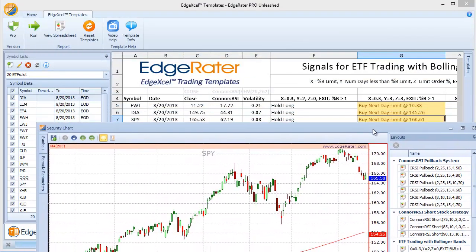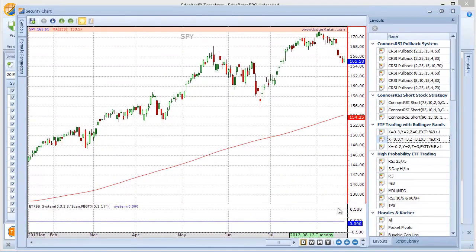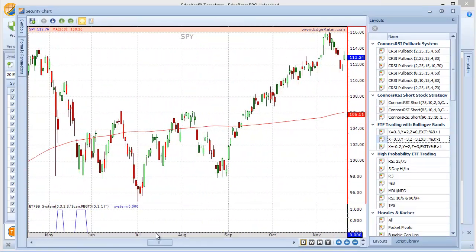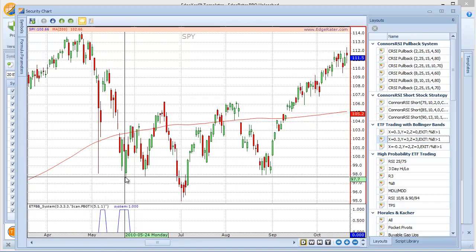And we should look at what the strategy is. X is 0.3. So %B has to be less than 0.3 for 3 days in a row. And then the limit order is 3% below the close. And you're exiting when %B is greater than 1. So on this chart, we see that there have really been no signals, no trades taken. Well, we have to go all the way back to, let's see, 2010 to see where those trades actually occurred in SPY.